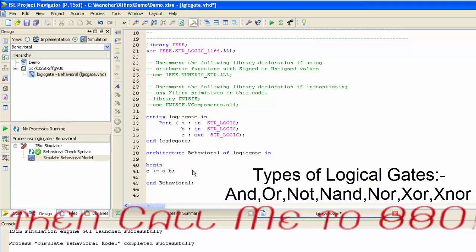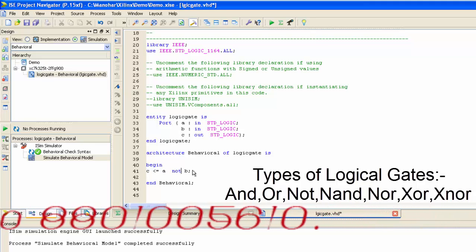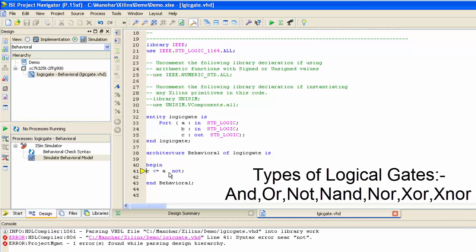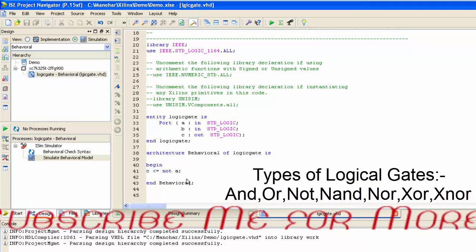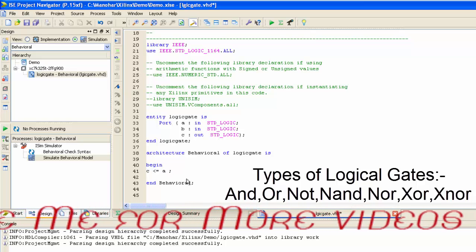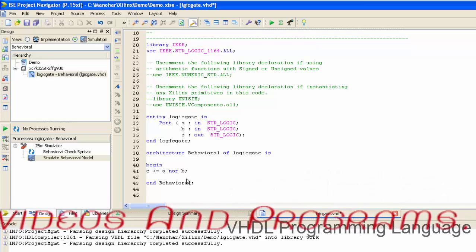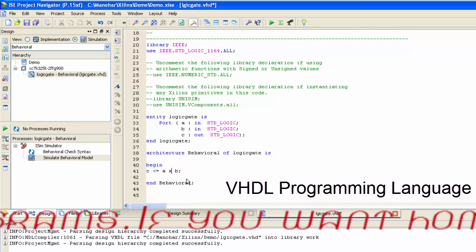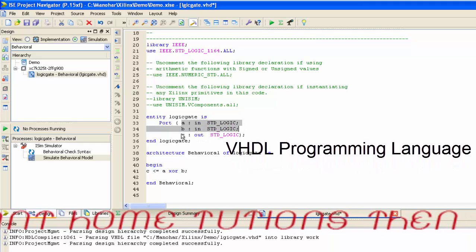In similar fashion, we can do it for the OR gate also. And the NOT gate. For the NOT gate, only a single input is required. So NOT of this, just save it. See, there is an error. So then we should give the signal value. In similar fashion, the NAND gate, NOR, and XOR also we can give. All the logic gates can be implemented in this fashion. This is the first basic program with two inputs and one output.